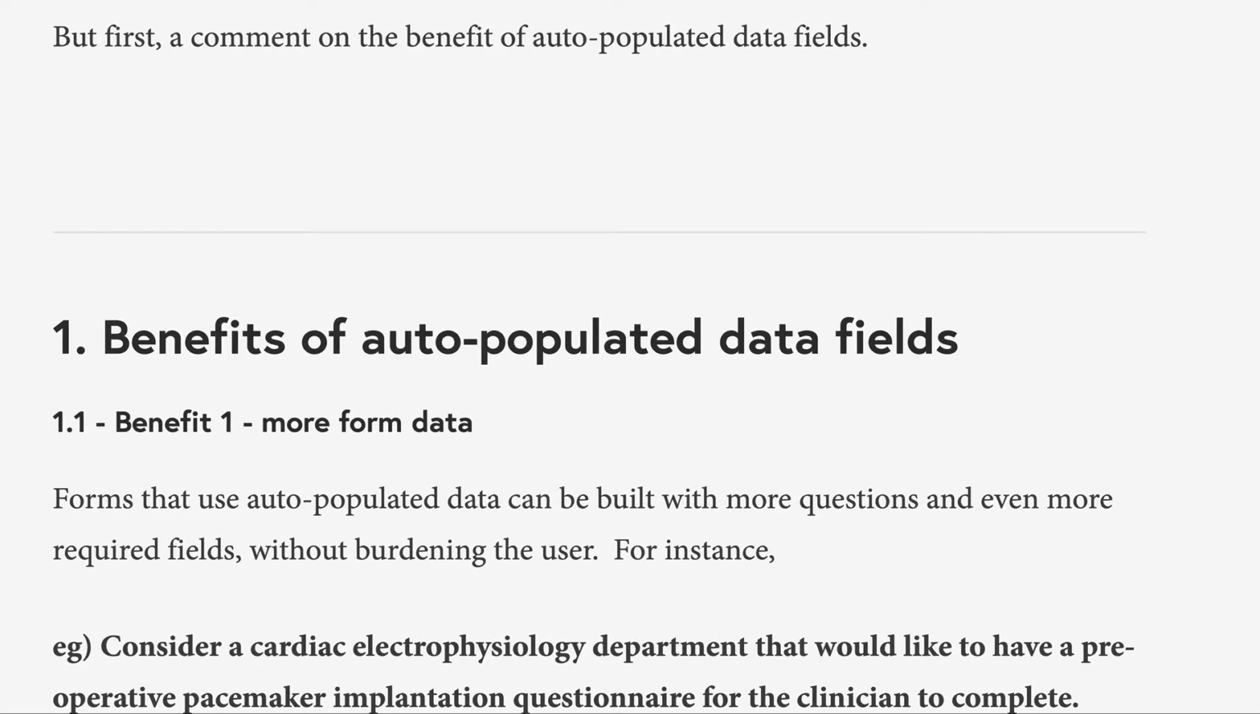The first is that you can essentially ask the user more questions on one form. For instance, let's say that you had a cardiac electrophysiology department that wanted to have a preoperative pacemaker implantation questionnaire. Now, if you had a paper form, the maximal tolerable length that this form could be that the clinician would actually complete it, let's say, is 20 questions, hypothetically.